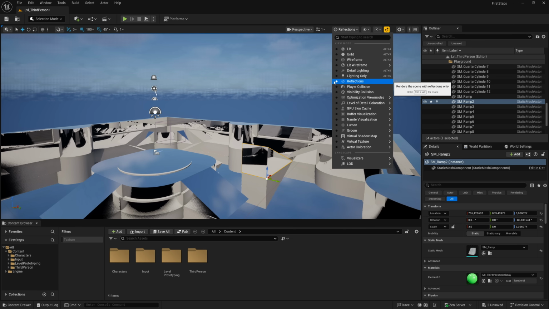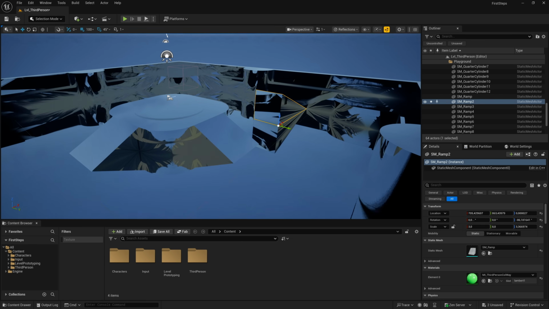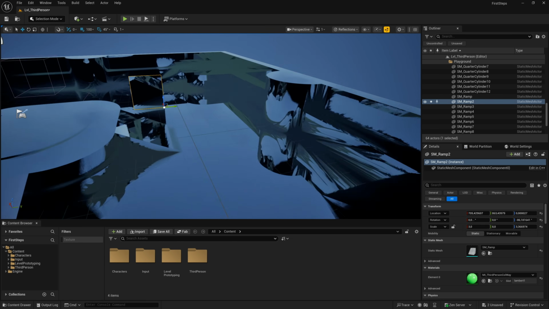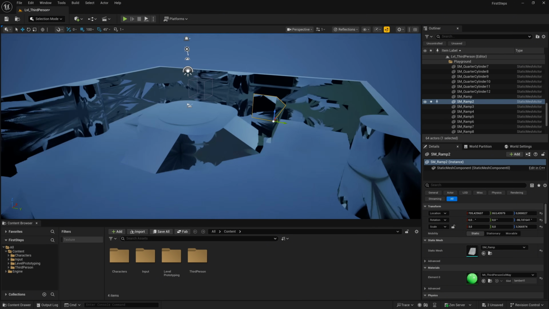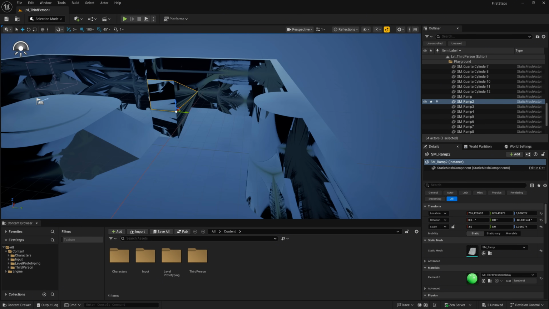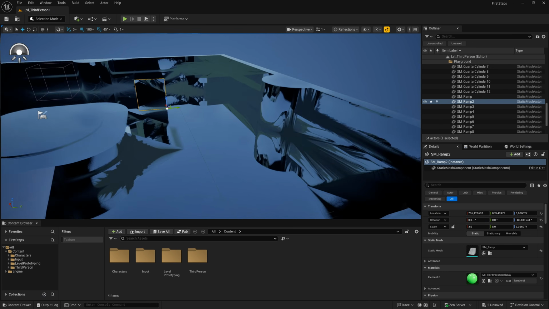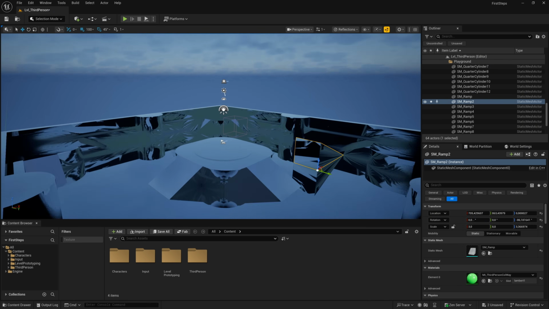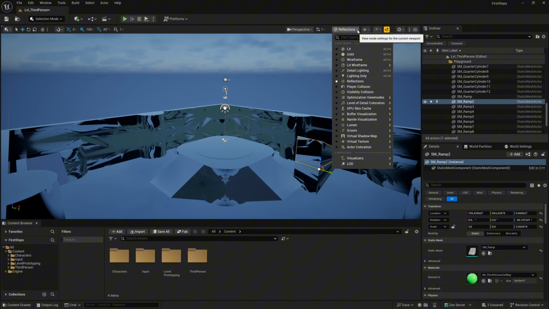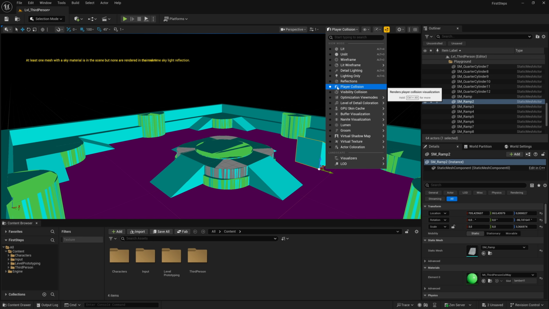Next is reflections. This mode shows only the reflection data in your level. It makes it easy to see how reflective surfaces like glass or water behave, and where reflection captures or probes are working. This helps you fix any reflection issues before they become visible in your final render. Then we have player collision. This view highlights the collision geometry that affects your player character.